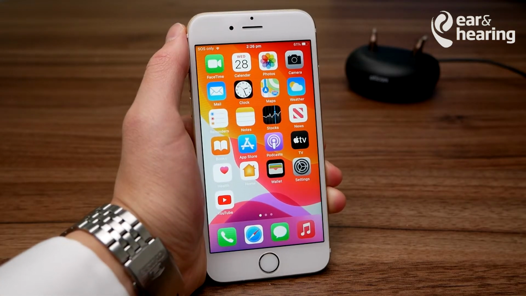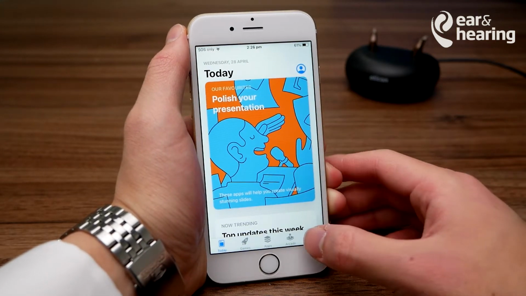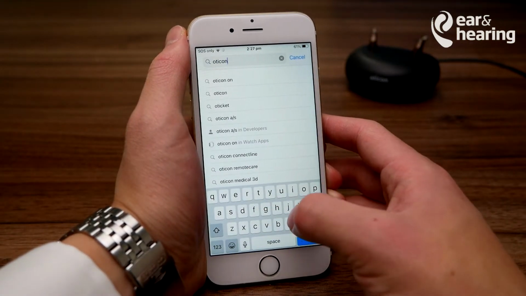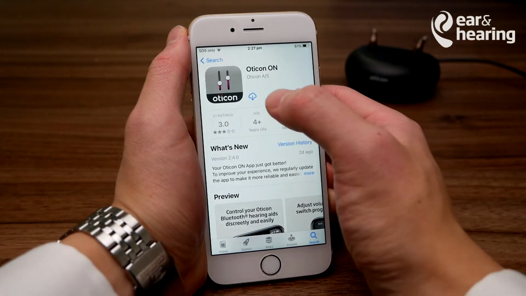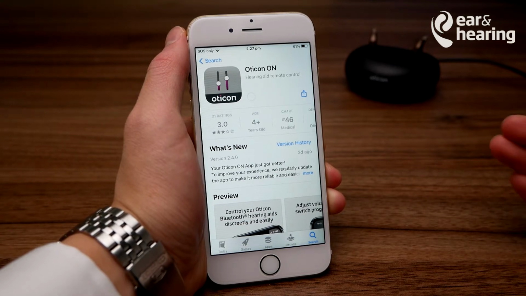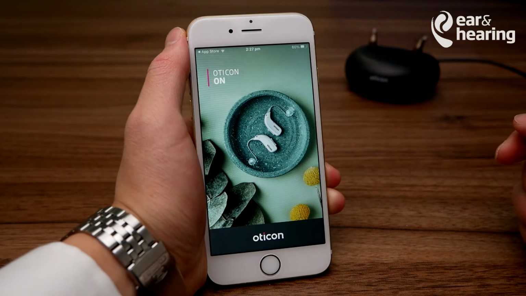So the first thing you want to be doing is going into the App Store, this big A, going to search and searching for the Oticon, O-T-I-C-O-N, On App. Once you click on that, there'll be a download button here. It'll either say get or have that cloud icon. And once that's there, you can press open.